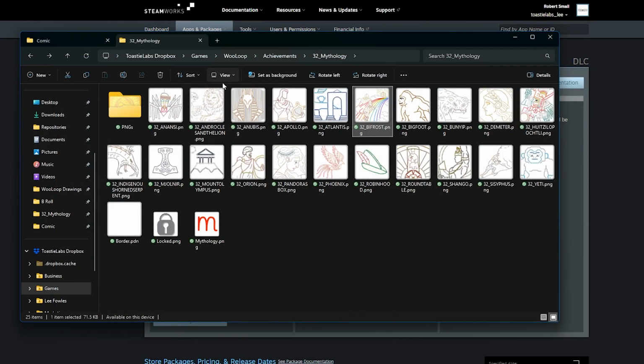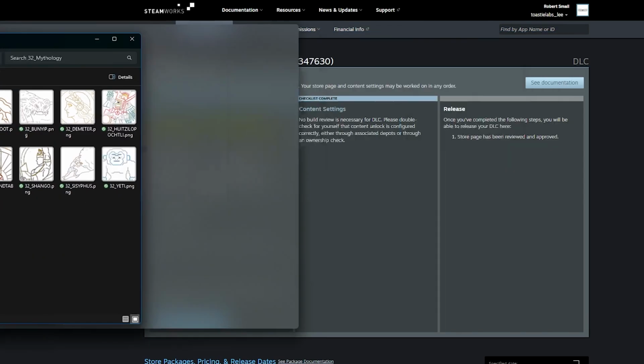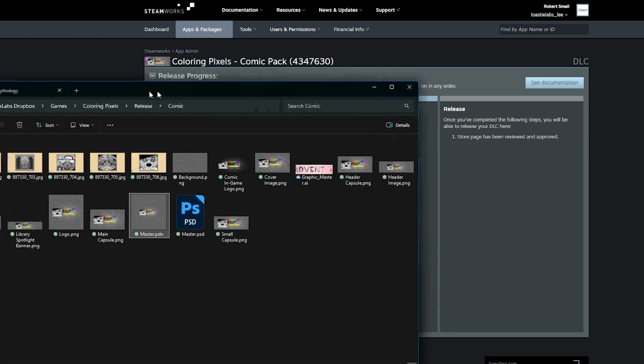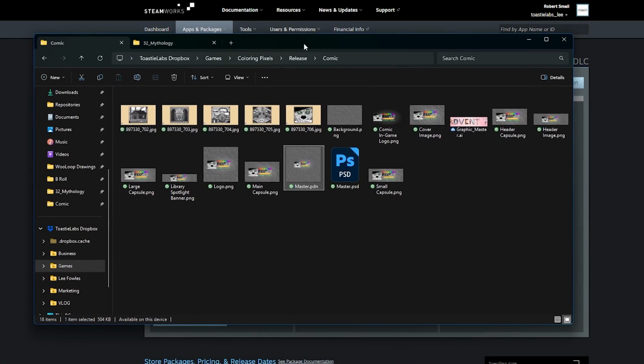But yeah, a bit of a sidetrack. I mean, as you can see, started the achievements, but sidetracked because we got back from the Steam page for a comic pack, and it's been failed. And it's for a reason which I sort of totally forgot about because I haven't done it in a while, or haven't come across this issue in a while.